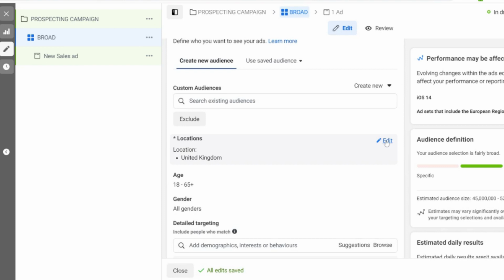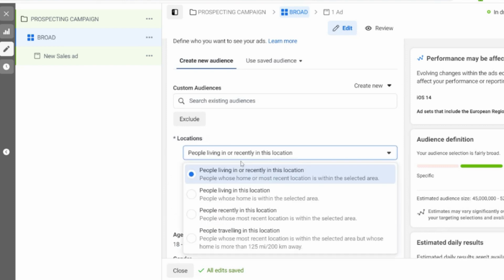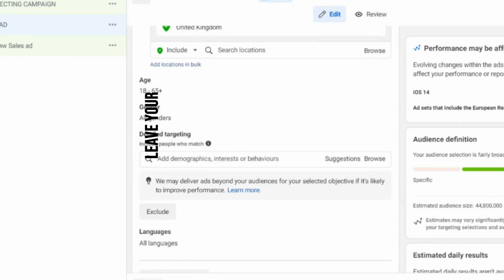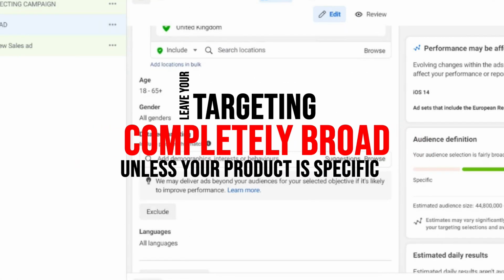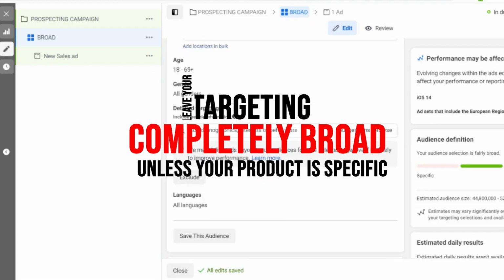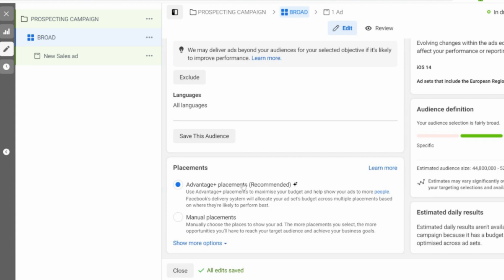Select your main target country only. Remember to change living in or recently in to just living in. Leave all targeting completely broad unless your product is specifically for women or men or people of a certain age. Leave placements on auto.